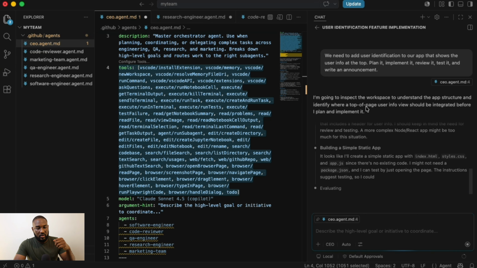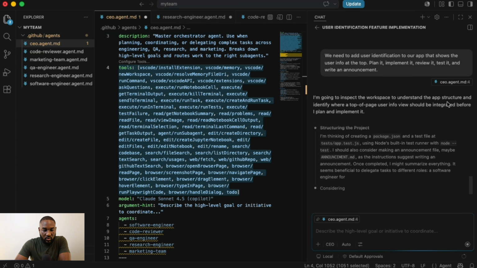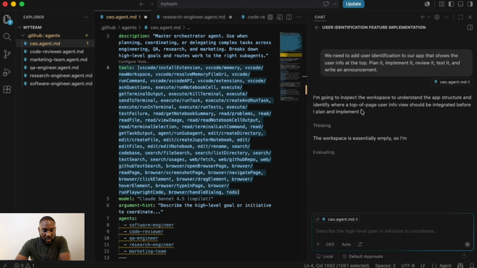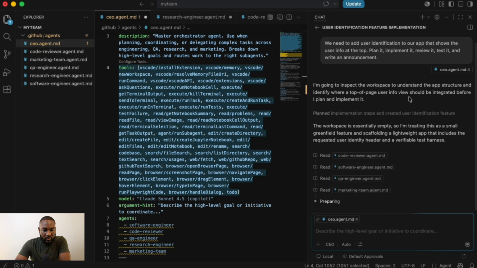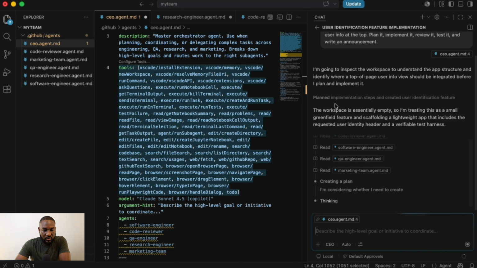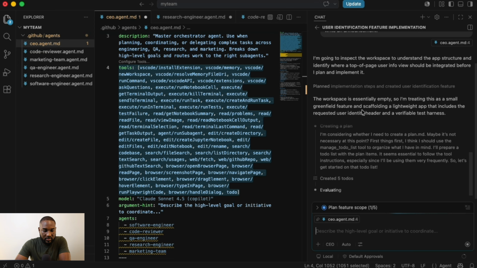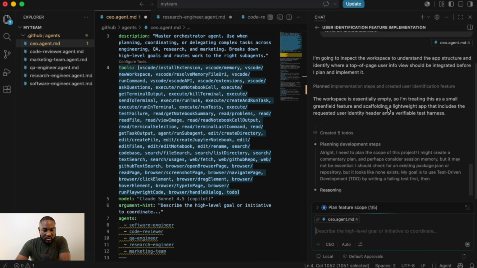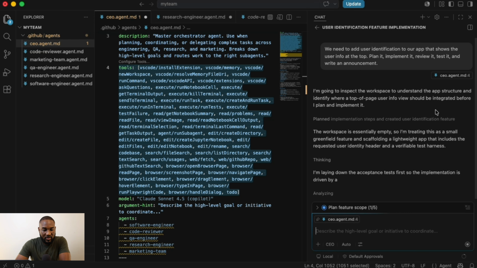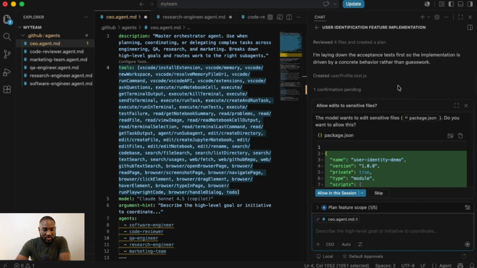So as you can see, it says: I'm going to inspect the workspace to understand the app structure and identify where a top of the page user info view should be integrated before I plan it. Now the workspace is essentially empty, so I'm treating this as a small greenfield feature and scaffolding a lightweight app that includes the request. As you can see, before the CEO does anything or even starts delegating, it is basically scanning the workspace.